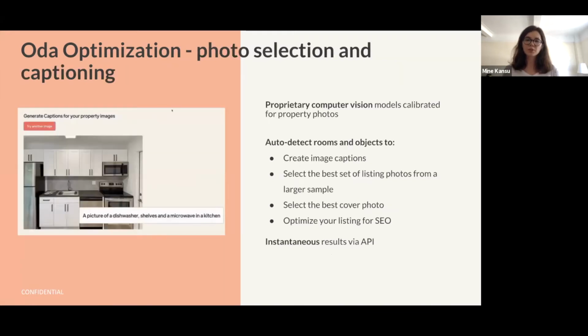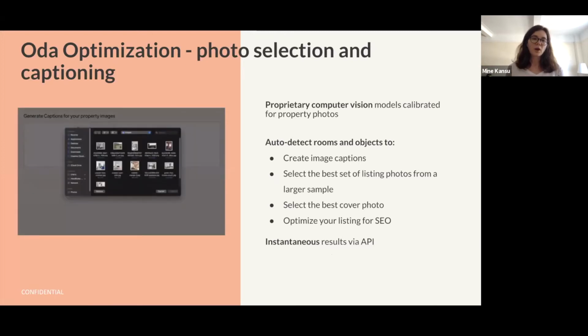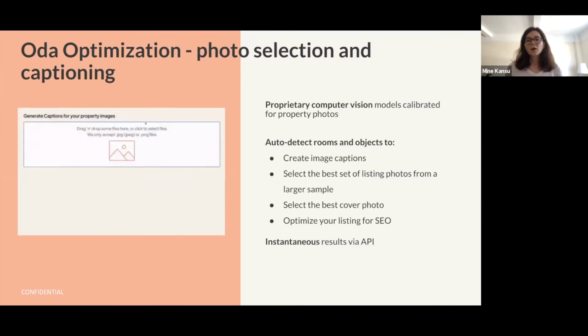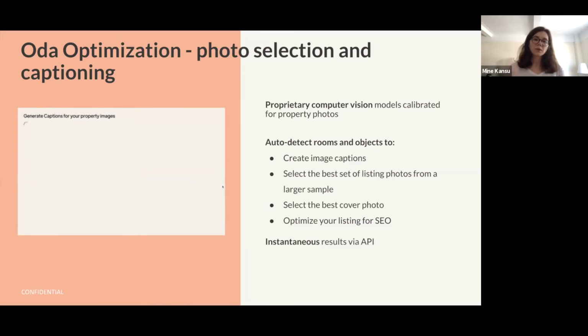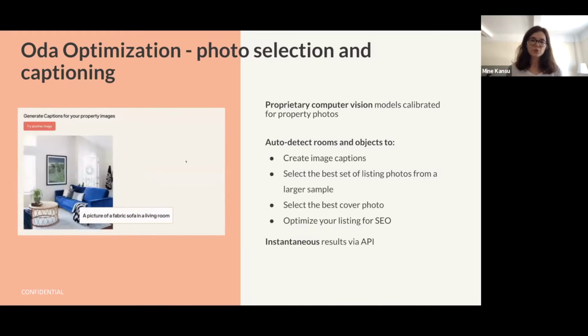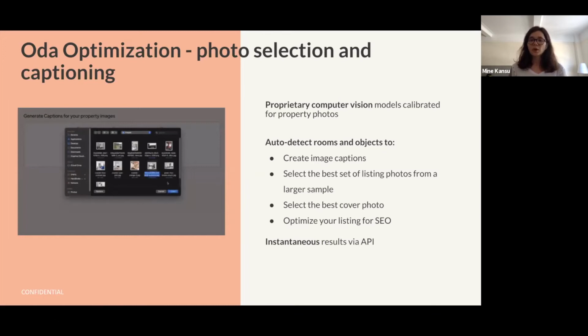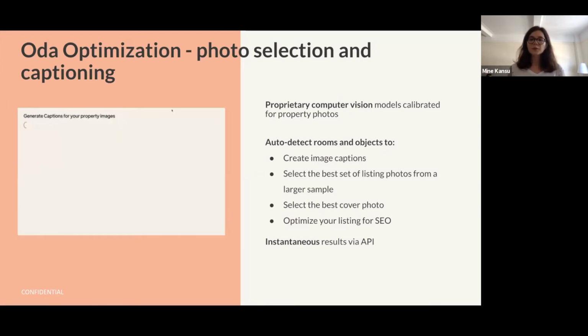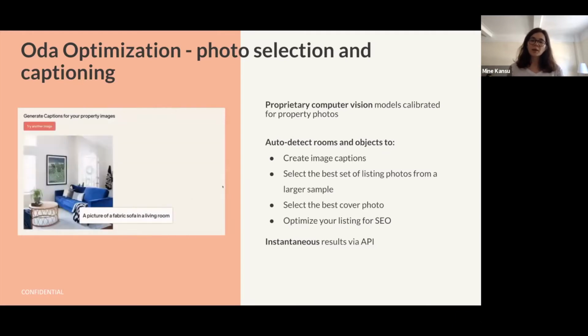And I mentioned the caption creation side a little bit. Here you'll see the examples on the left where we upload a photo and then automatically we're able to identify what room it is, but also the contents of that room, whatever that might be, any electronics, any type of furniture. All of that information could be useful, whether for SEO purposes or for caption creation, and we provide that through our API instantly.